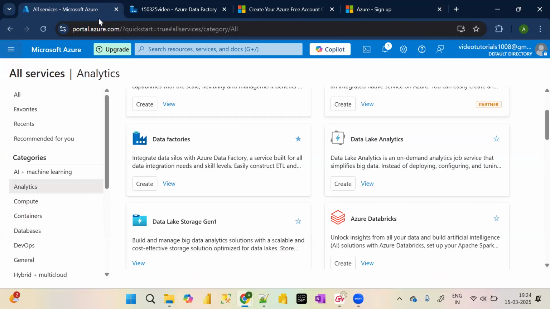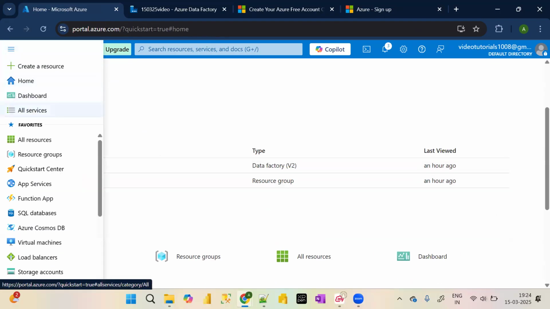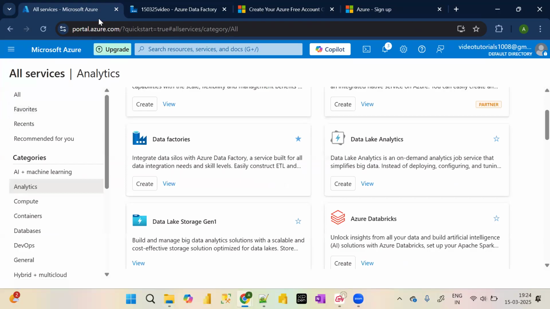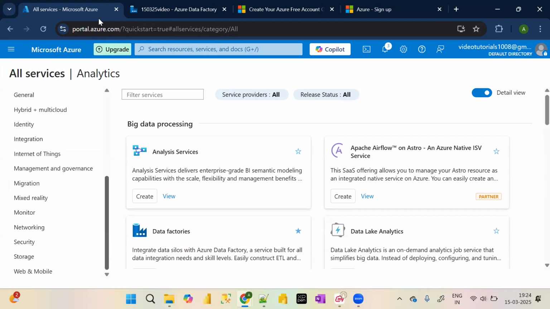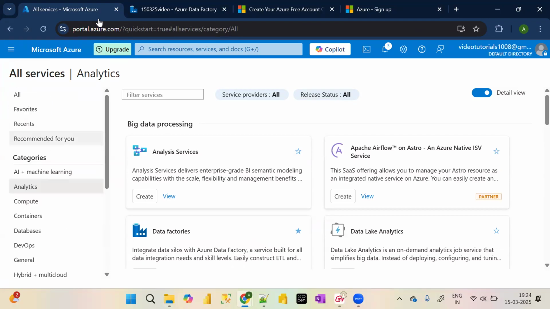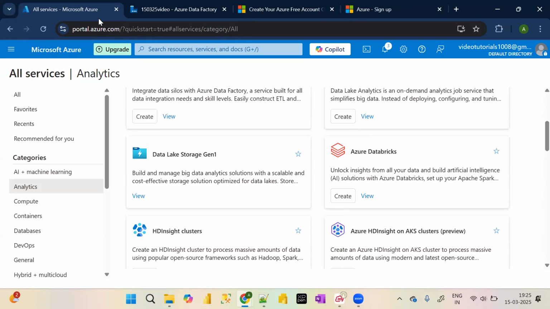Okay, you'll be getting this type of page of services. You will be getting all these types of pages. Now we will go through a small introduction of all these things, and then we will go through ADF components.